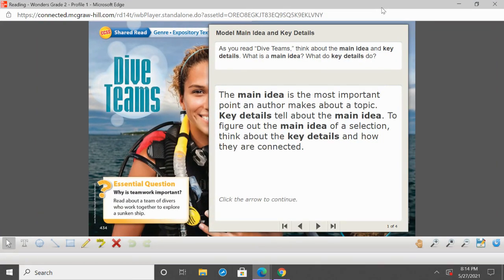So at the top it says, as you read dive teams, think about the main idea and key details. What is the main idea? What do key details do? The main idea is the most important point an author makes about a topic. So again, this is the most important point that the author wants to make. Key details tell about the main idea. To figure out the main idea of a selection, think about the key details and how they are connected. So we're going to find the key details of the story, which we have done, and then we're going to use those to help us figure out the main idea.